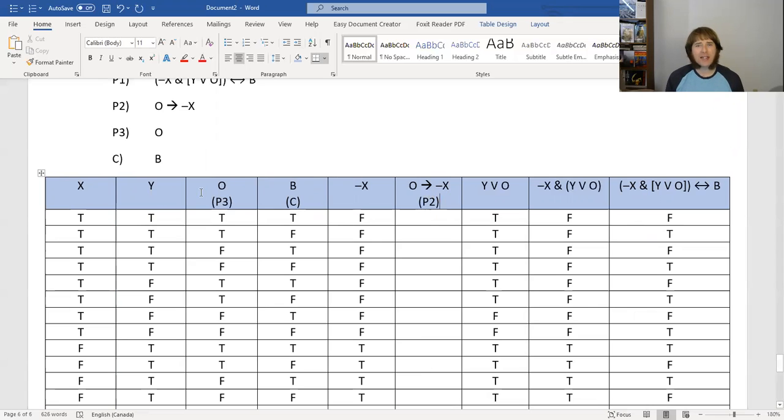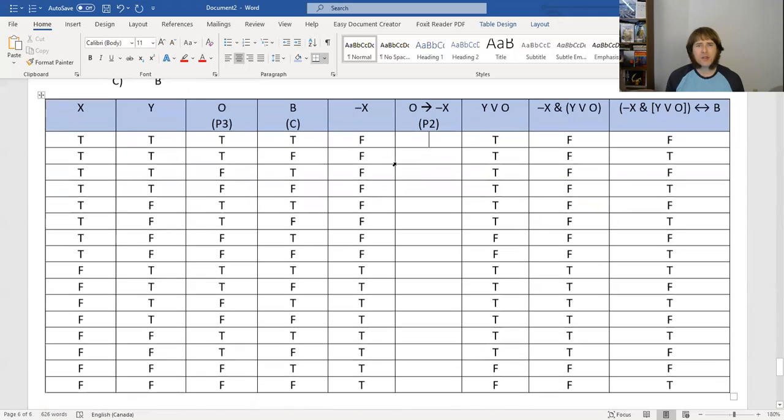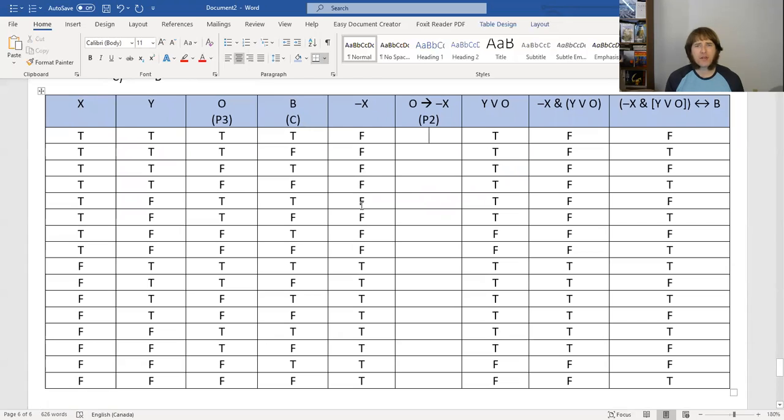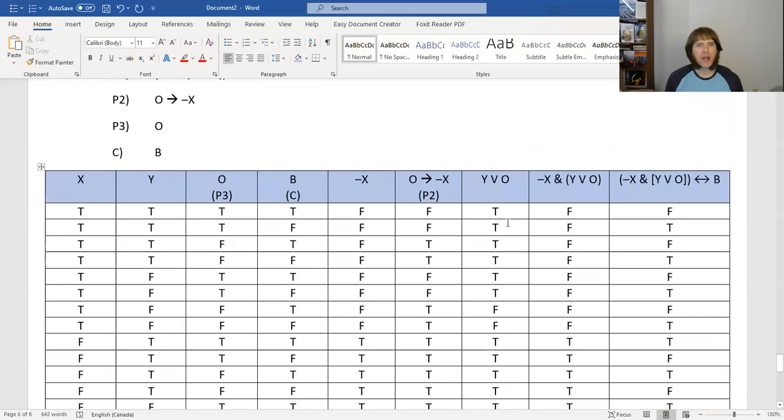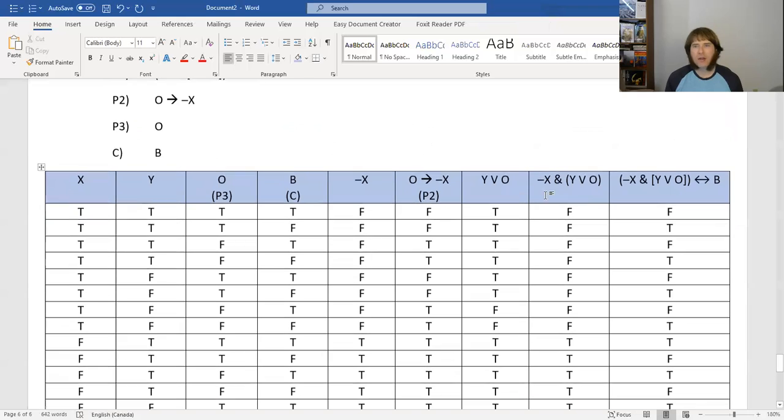What do I need to look at? I need to look at the column for O and the column for not X. So let's fill in those values now. The first row, the implication's false because our antecedent is true and the consequent false. There. All right, I've added it back in.